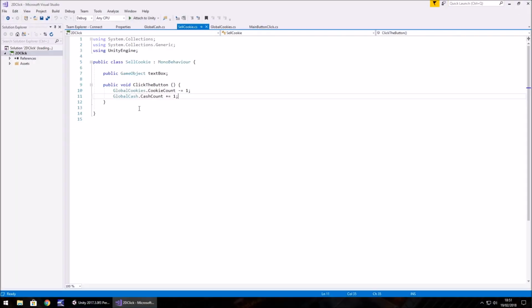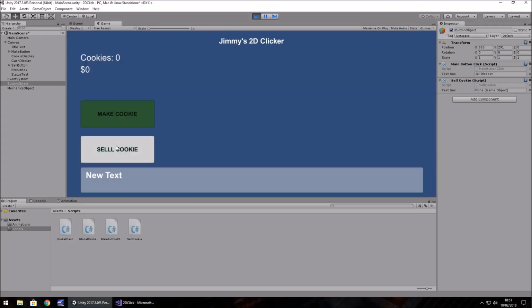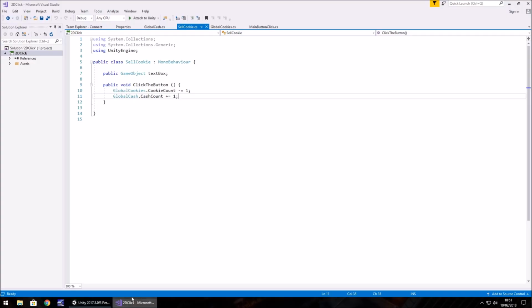So what do we have to do here? If you remember, we set this text box because we wanted to display the cookies. Now if I recall correctly, if we press play, we can click sell cookies and it does show. So we need to use some if statements here.